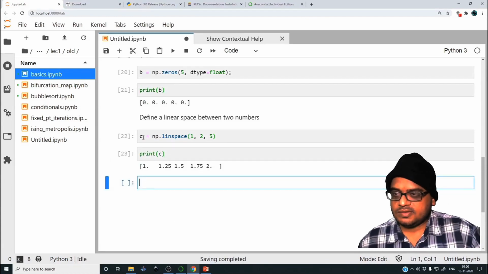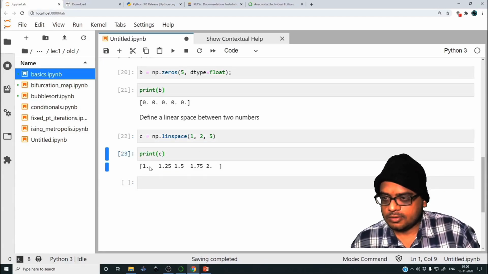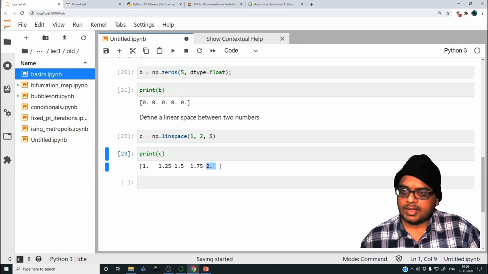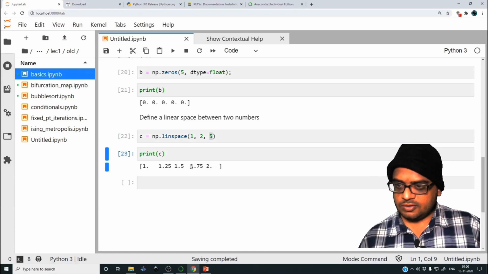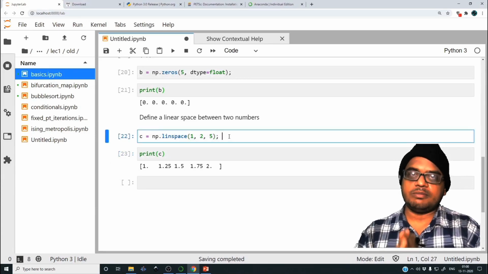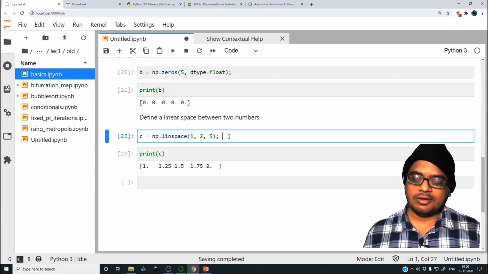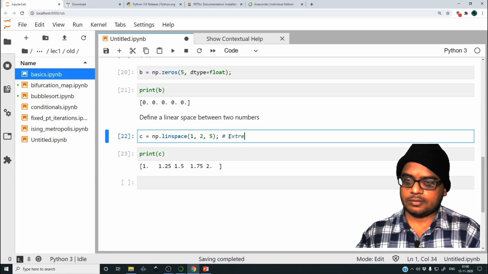So C is an array which goes from 1 to 2. If you look at this over here, it goes from 1 all the way to 2, and 5 is the number of elements in C. So it has 1, 2, 3, 4, 5. So this is how we can declare a linspace. It's a very useful command. It will be extremely useful to define meshes, to define grids on which we will solve various kinds of equations. So this is extremely important.